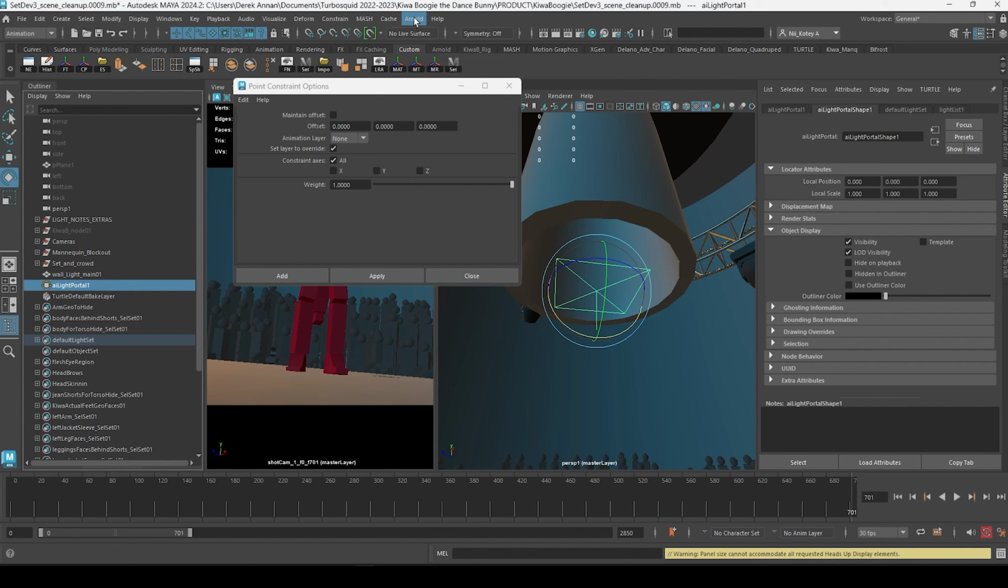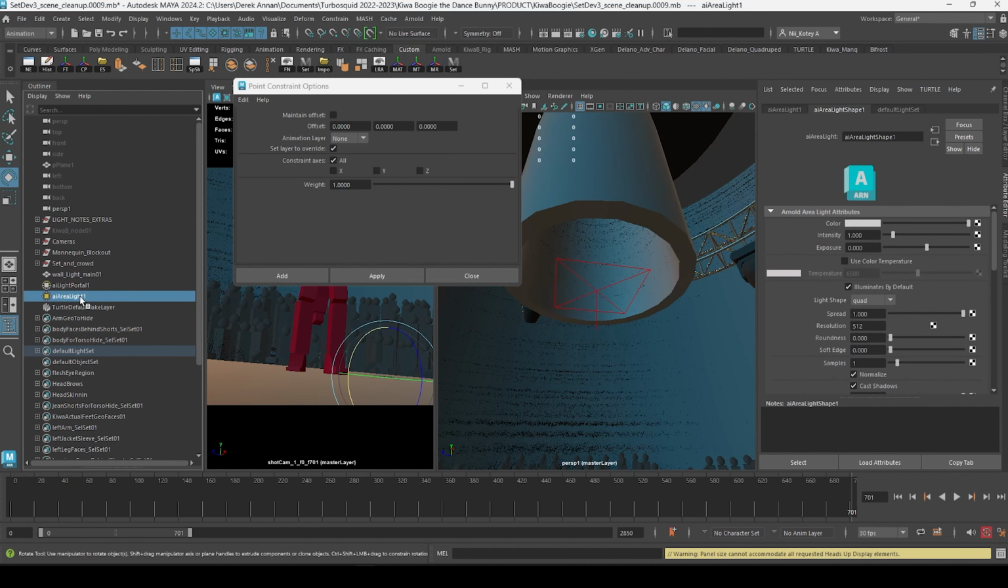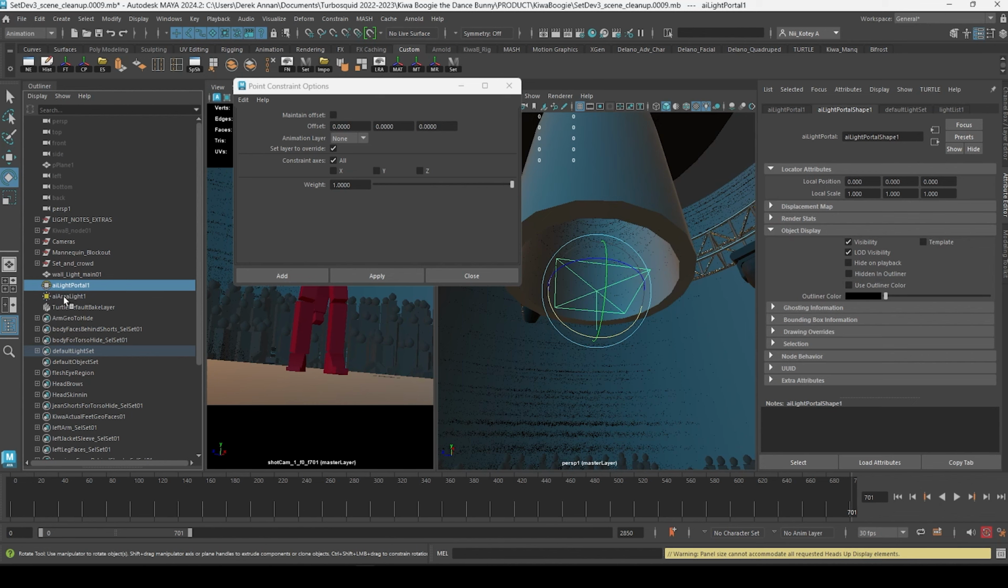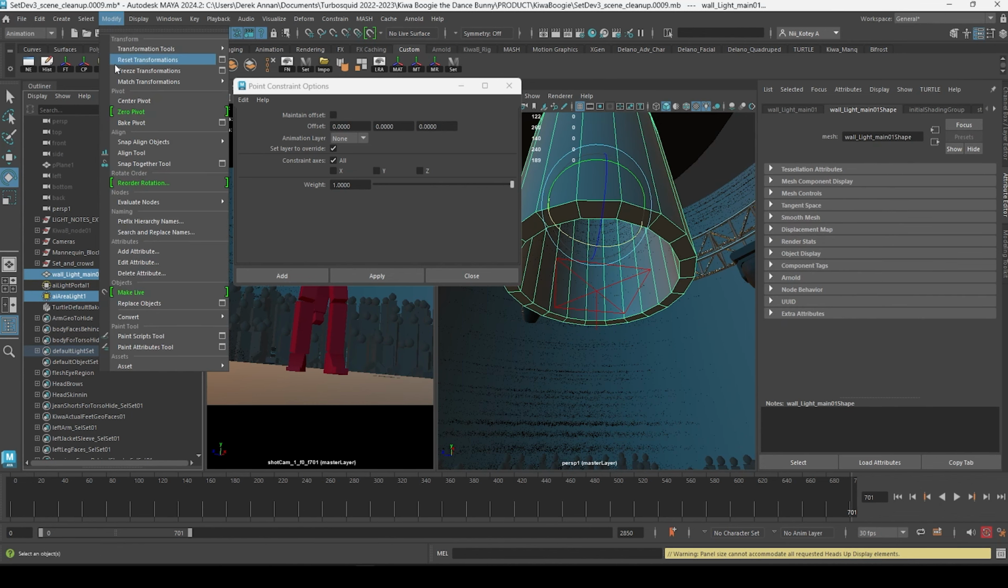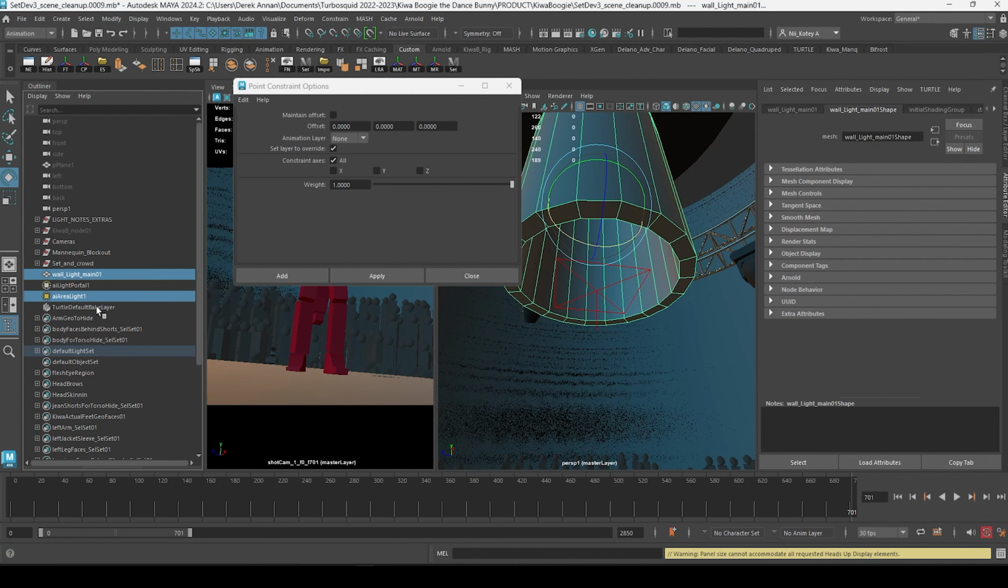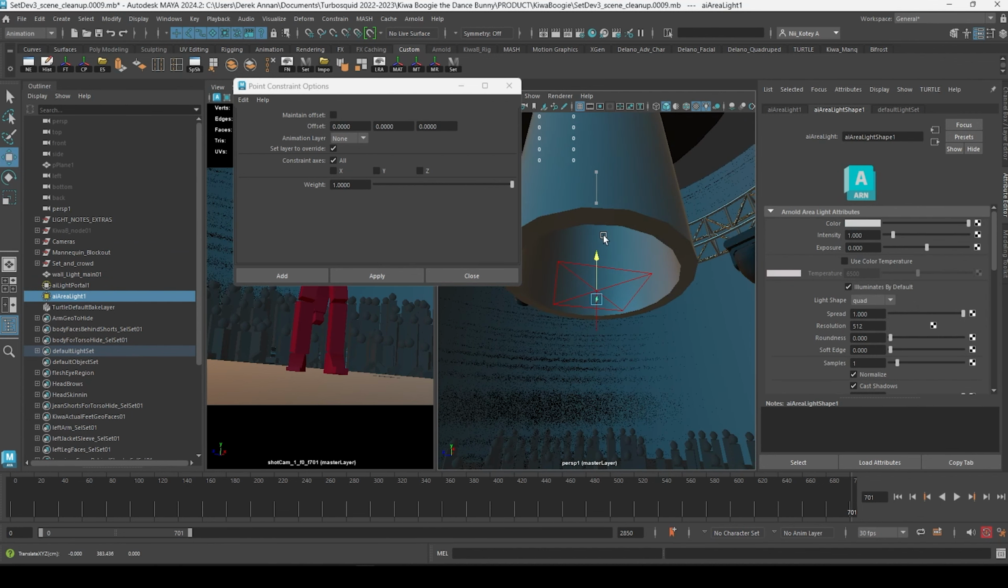I need the area light because it has that option that I think I want. So I'm going to go Arnold Lights, Area Light, and I'm going to get it to location by selecting the area light, selecting the fixture, go modify, mass transforms, just do mass translation. And there it is. Scale it up, rotate it minus 90 degrees.